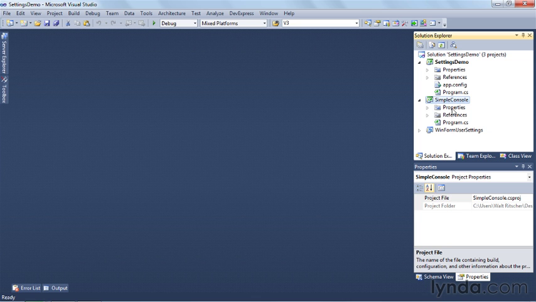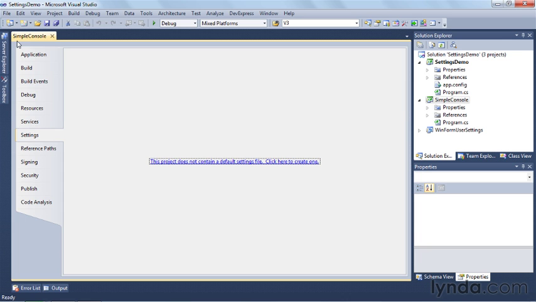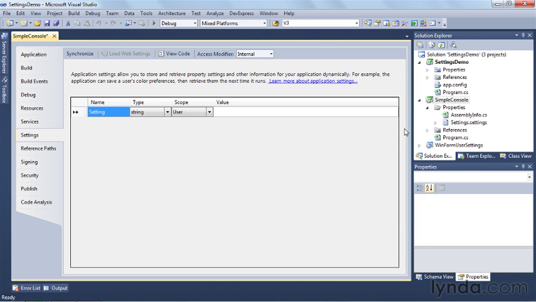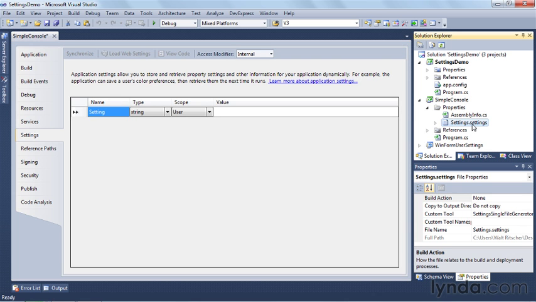To add a setting to this application, I can double-click on Properties and then go to the Settings tab. Visual Studio is telling me that this project doesn't contain a default settings file. I'm going to click on this hyperlink to add one. I want you to see what happened over here. The Properties node now has a settings.settings item added here, and underneath that is a settings.designer.cs.